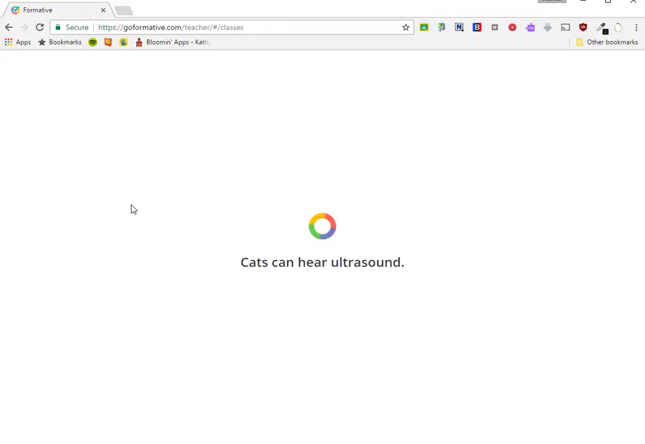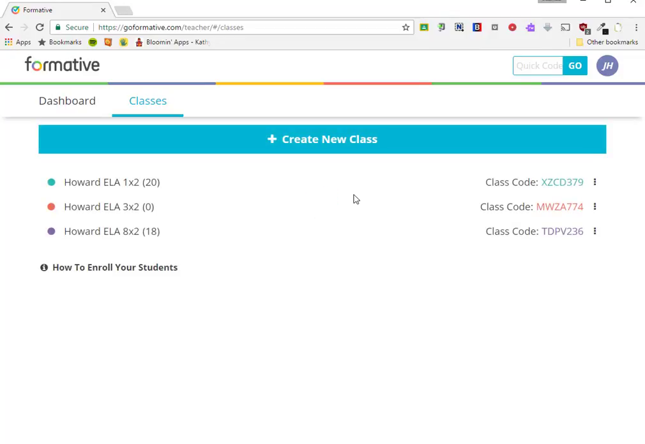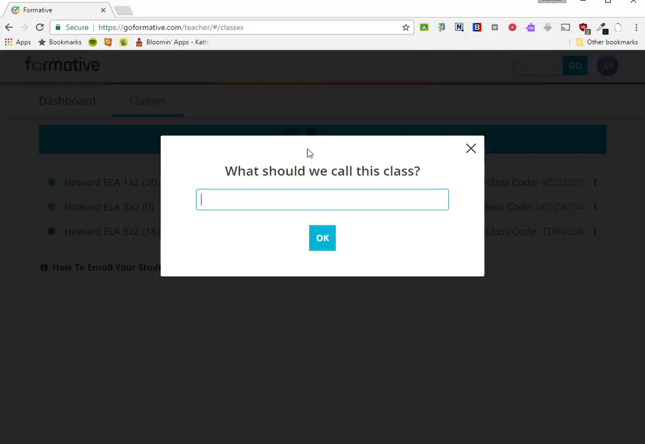And once you have classes, they will all show up on this page. And it will, of course, take a moment to load. Once this comes up, you're going to see, I think I have 3 classes in here, and each one of them is going to have a little number behind it. These are the amount of students that are registered to the class. So for your first time, you'll want to click this blue button here that says Create a New Class.